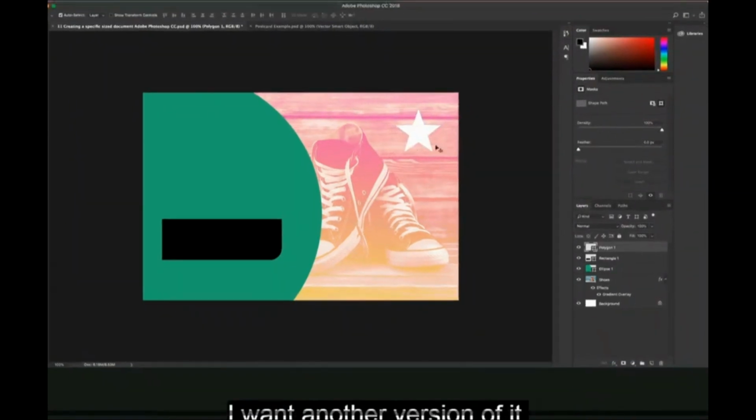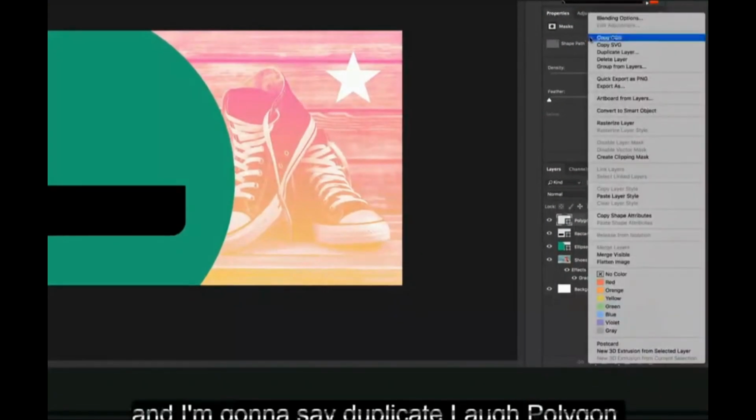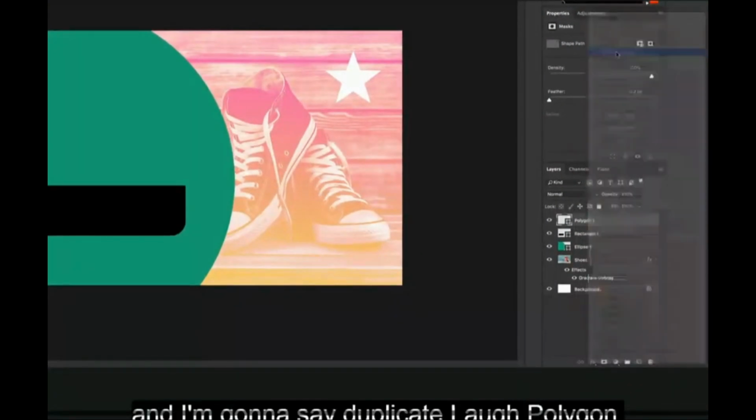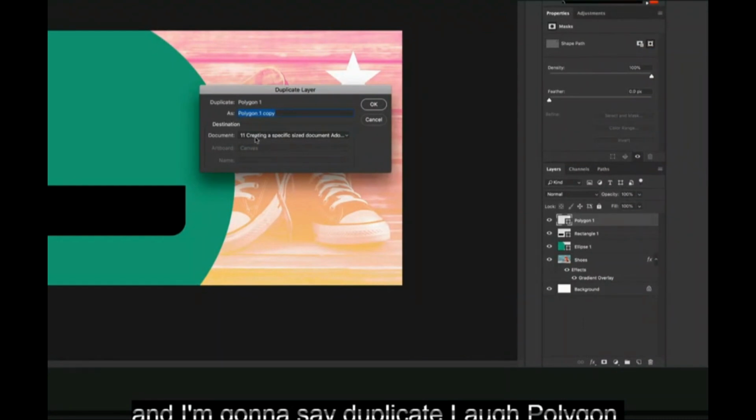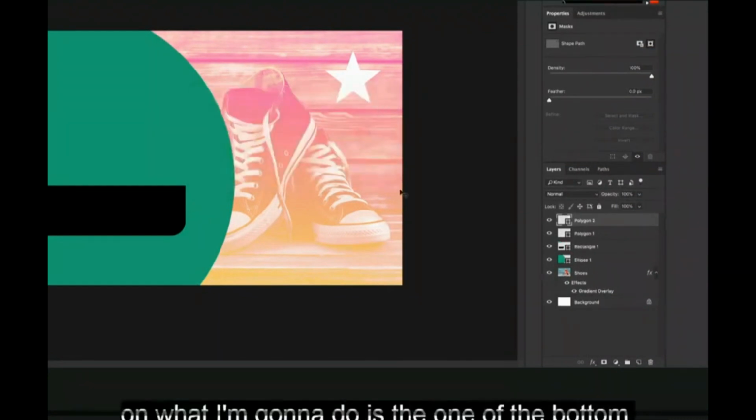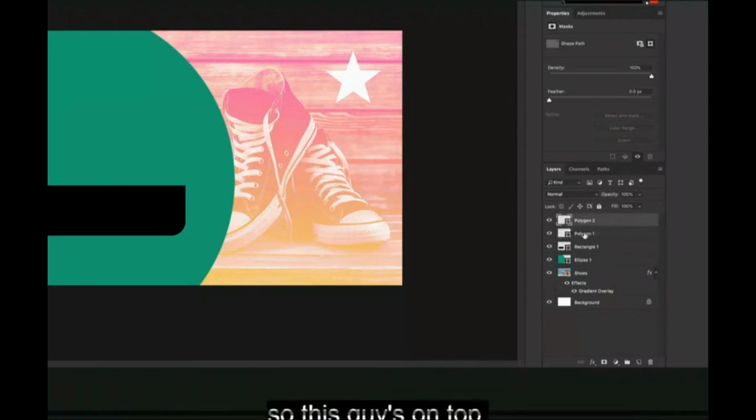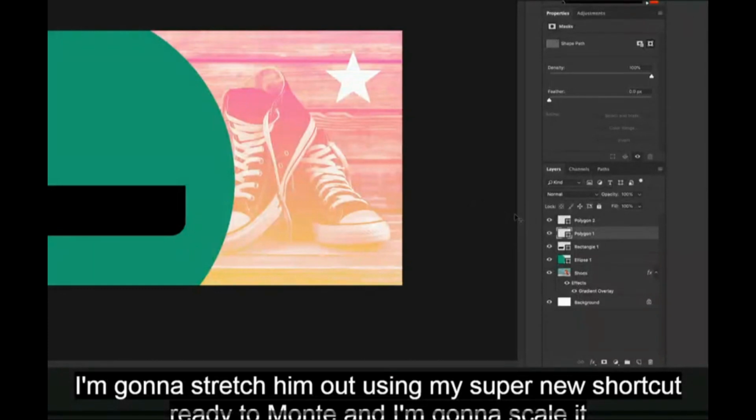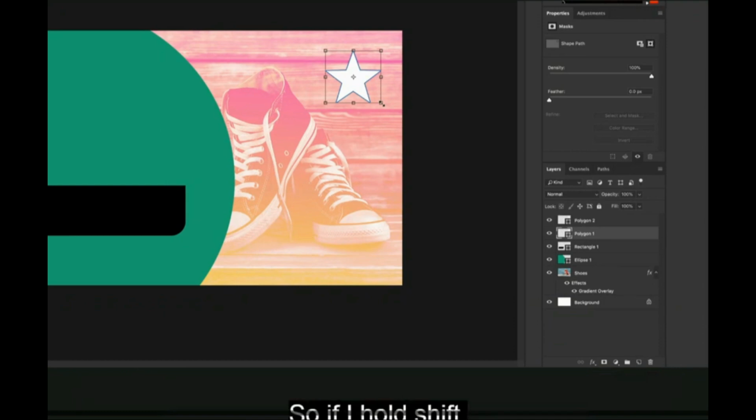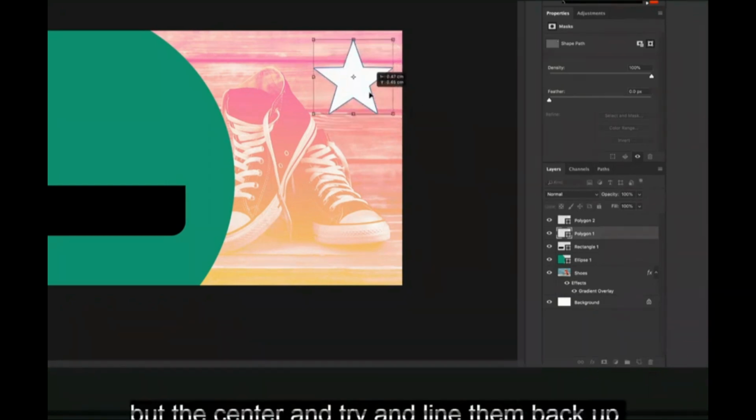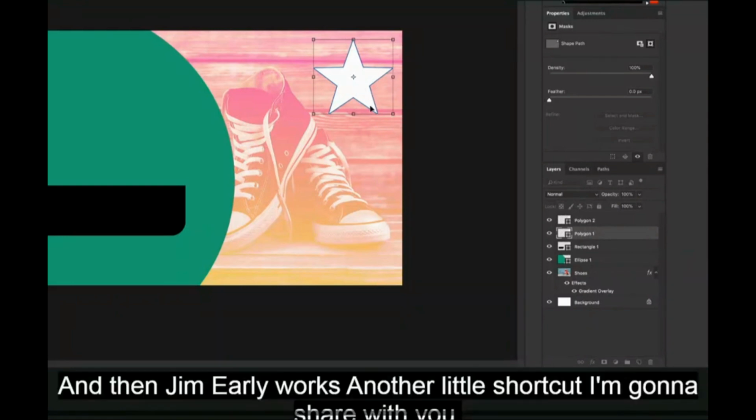Hit return. I want another version of it, so I'm going to right click it and I'm going to say duplicate layer, polygon 2, click OK. And what I'm going to do is the one at the bottom probably. So this guy's on top, this guy's on the bottom. I'm going to stretch him out using my super new shortcut. Ready? Command T, and I'm going to scale it out. So if I hold Shift, I can drag it out there, then I can grab anywhere but the center and try and line them back up, and that generally works.